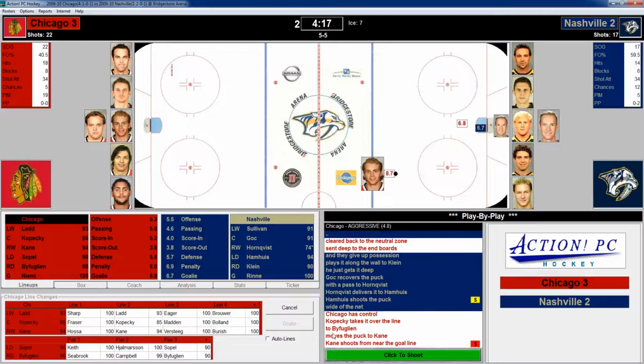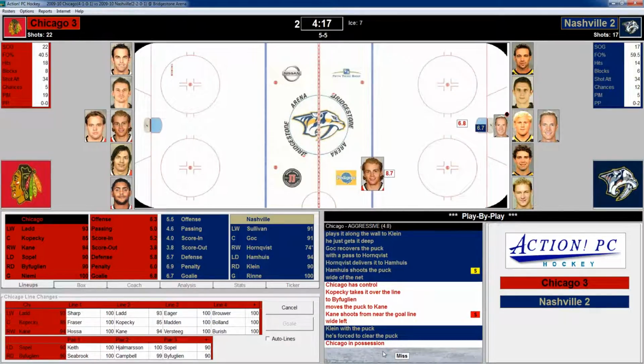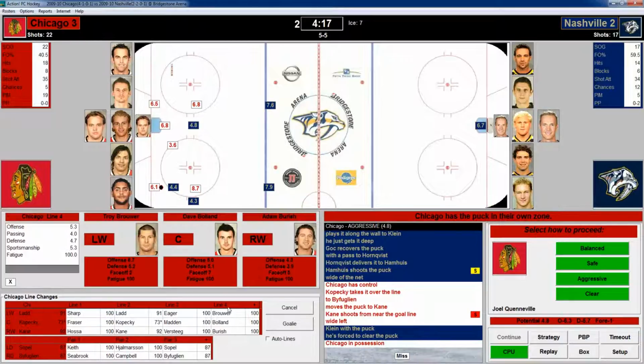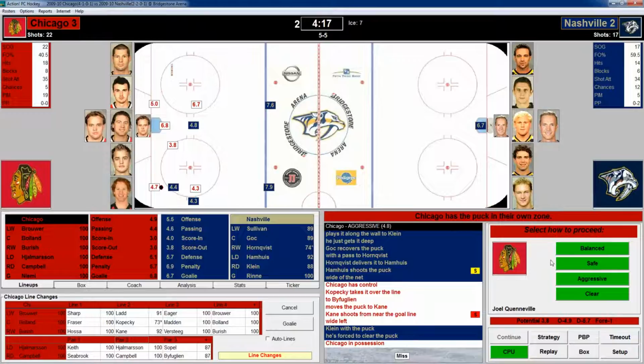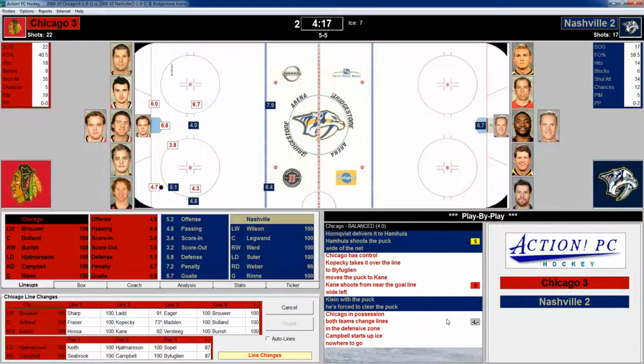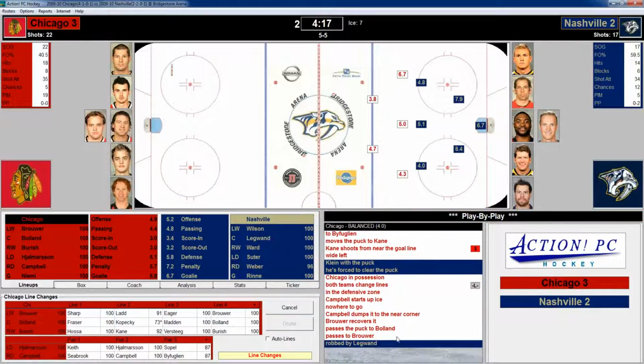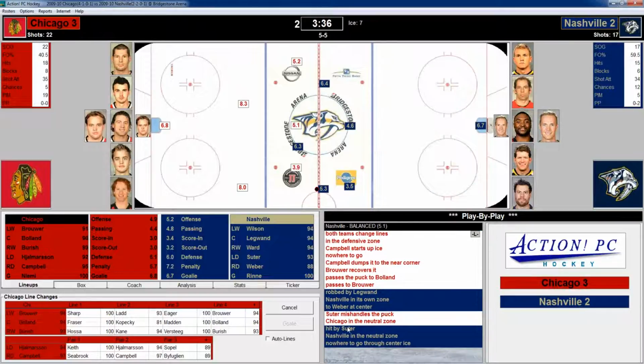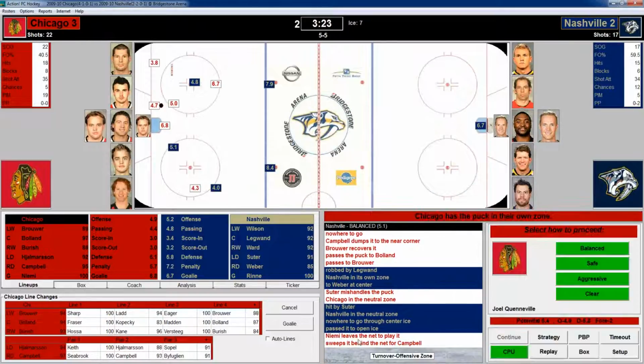Missed it. Kopecky to Bufflin. Kane with the shot. Oh, just wide. And they came back, but we took possession. Let's go 4-2. Balance. Campbell to Brower. Brower to Bolin. Bolin to Brower. Robbed by Legwan. Suter gets the big hit. Niemi leaves it behind. Lots of action.